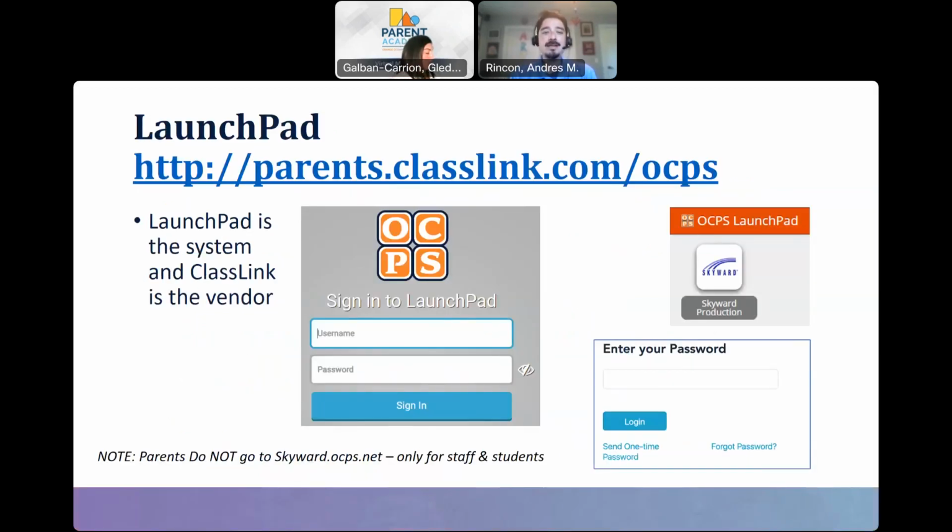So here is the link to Launchpad, aka the OCPS parent portal. Now I do want to point out that there's a couple of things here. In that main screenshot right there in the center, it references the Launchpad, which we also know is called the OCPS parent portal. But there's a distinction that needs to be made, because if you're looking at that URL above there, we see this thing called ClassLink.